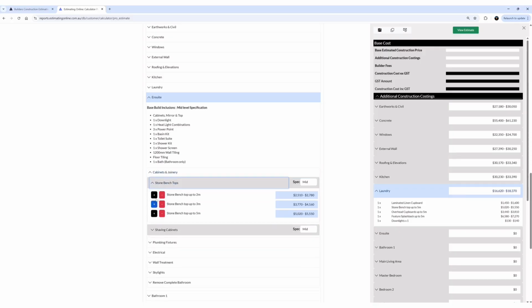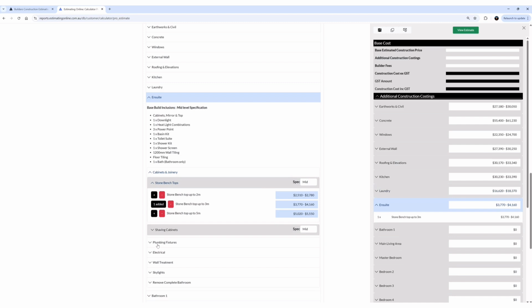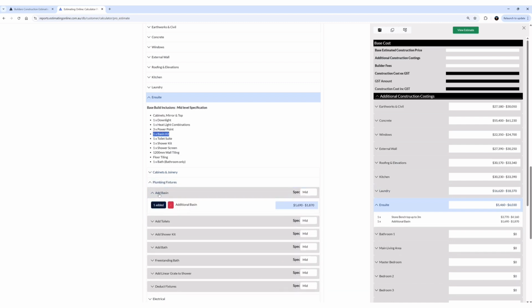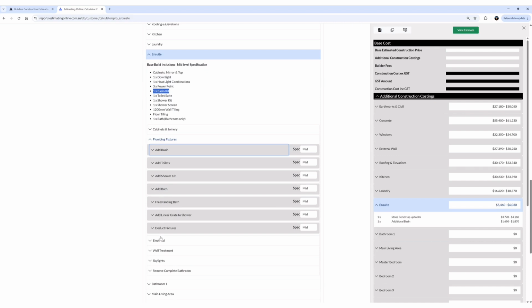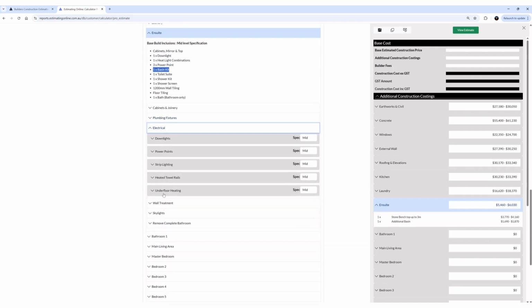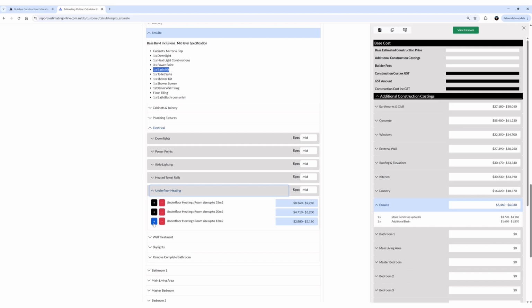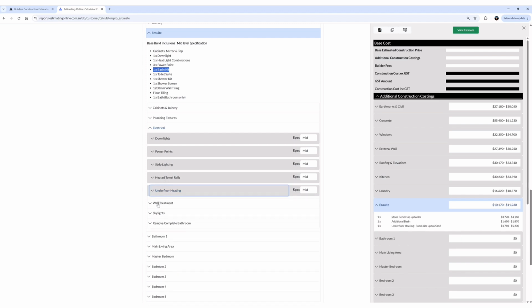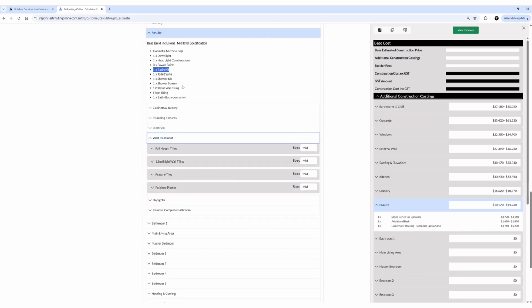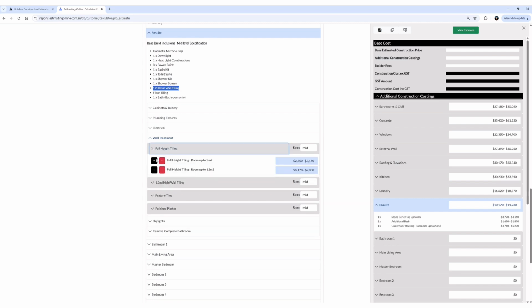As we go into the ensuite, it will tell us the inclusions, and as we look at the plan, we can take a memory of what's going to be included in the plan, and then we're just going to add our features. We needed to add a second basin, and we needed to add in, I believe, full height tiling. We're just adding in underfloor heating due to a client's request.